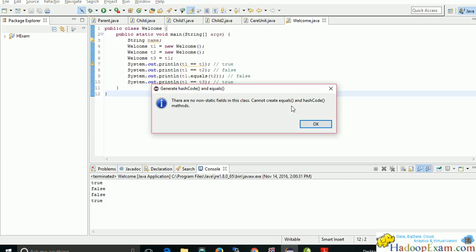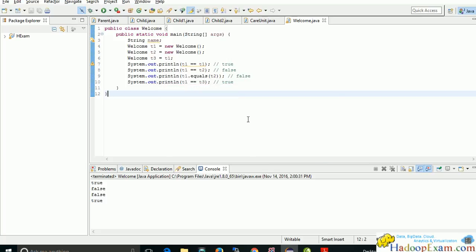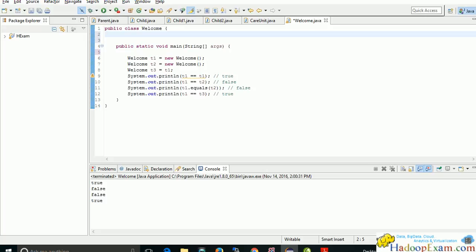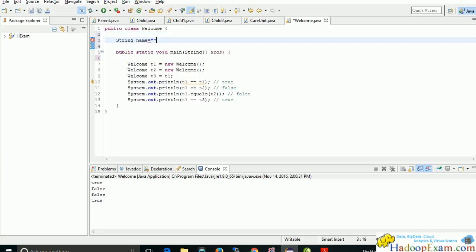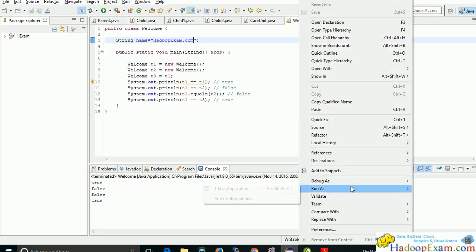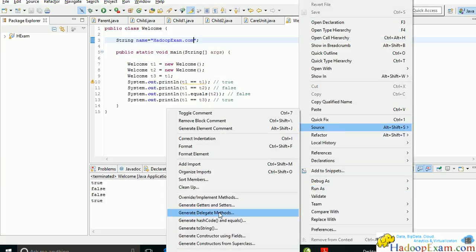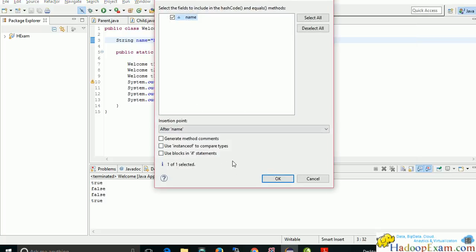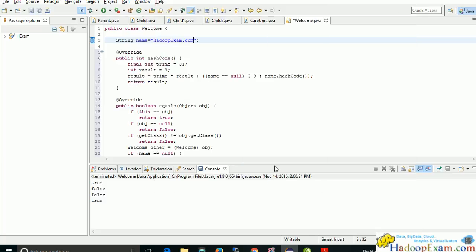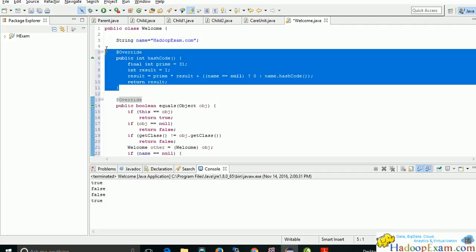And it cannot create a hashCode method. Okay, so you cannot create a hashCode method, so let me define some static variable of the class. It needs some variable, so I define a variable equal to hadoopexam.com. Okay, so now let me right click, go to the source, generate hashCode and equals method. Now you can see here, let's ignore the hashCode right now.